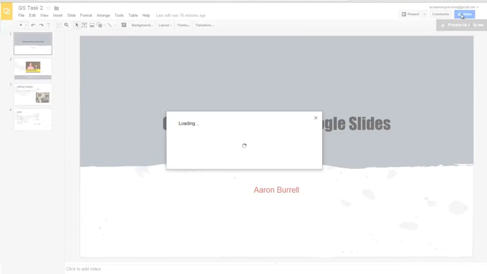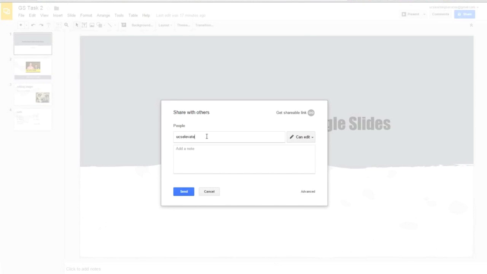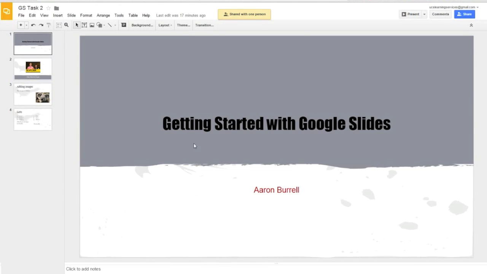But if you click share, the share screen pops up and you can start to type in your peers' or our Gmail account in there. And on the right here, you can see what they can do, whether they can edit, comment or just view. So I'm going to type in here the UCS Elevate address, gmail.com. I'm going to allow that to say can edit, and I'm going to click send, and that's added us.